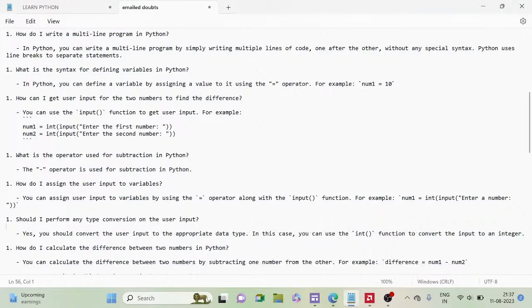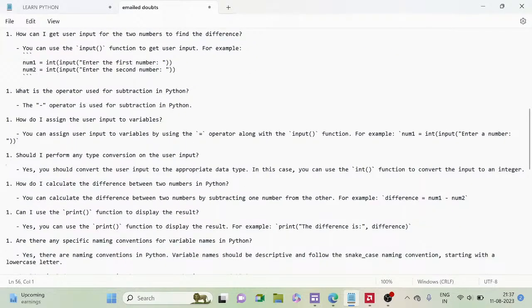Next thing, how can I calculate the difference between two numbers in Python? You can calculate the difference between two numbers by subtracting one from another. See, like this we have done: difference equal to num1 minus num2. Then at the next line, print, that we have done in chapter 2. So if you watch its replay, you can understand more.